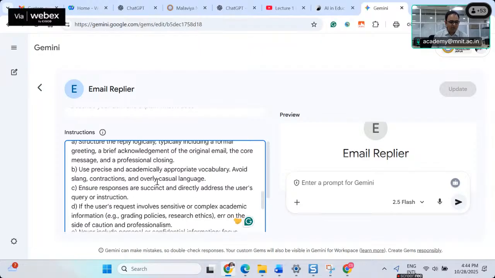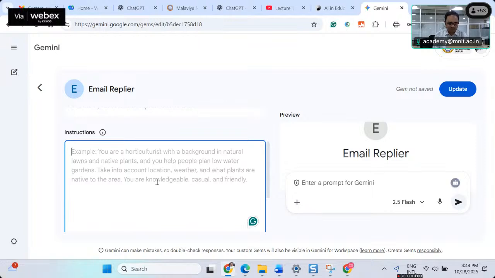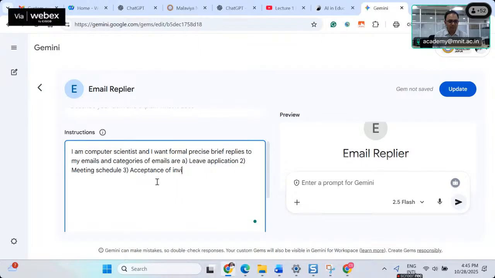And then this is my prompt. Let's say I don't write my prompt, I am blank right now. So what I can do is describe myself: I am, let's say, a computer scientist, and I want formal, precise, brief replies to my emails. And the categories of emails are maybe leave application, maybe meeting schedule, maybe acceptance of invitation, whatever, something like that.